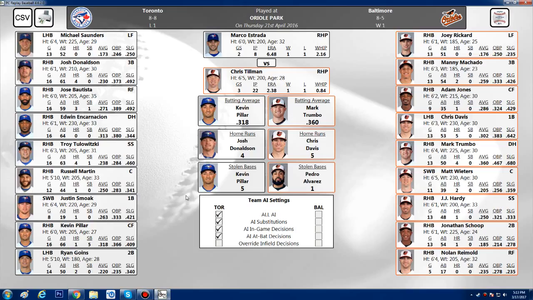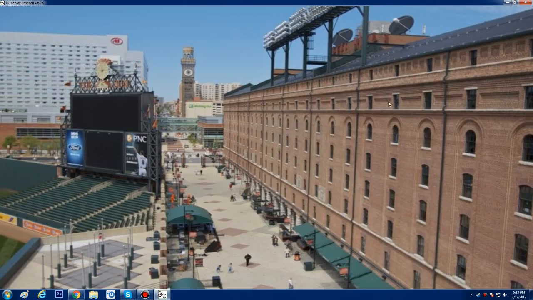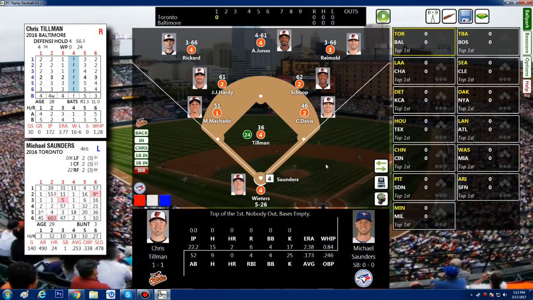And the computer runs Toronto. So it's going to be Estrada versus Tillman here. Tillman is 1 and 1 on the season, and so is Estrada. Estrada's got a 6.48 ERA, Tillman 2.38. Pillar's batting .318, 4 home runs for Donaldson, and 5 stolen bases for Pillar. We have a .360 batting average by Trumbo, home runs, Chris Davis 5, and only 1 stolen base. It won't give us those options to steal bases, it just won't pop up for us. I guess Baltimore's not really built on speed, more on power.